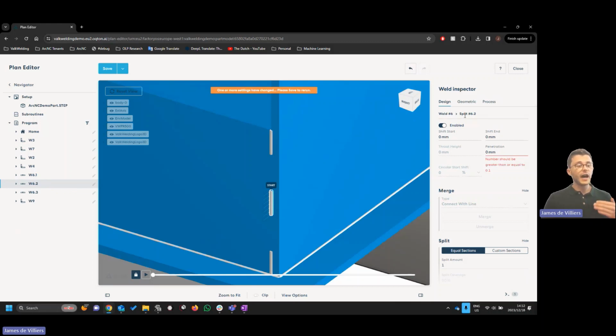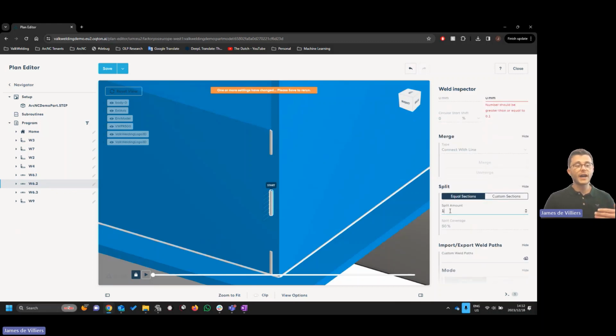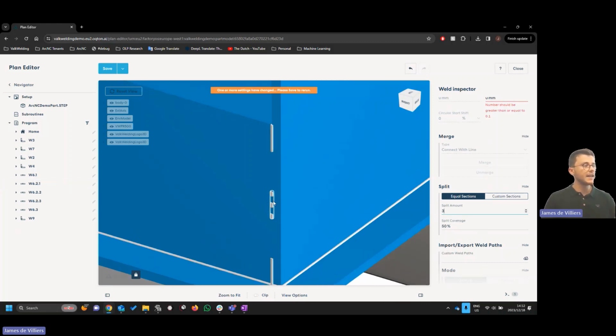If I want to ever unsplit this, you see that now I can't split this back to 1 because I could just as well split this split of 1 weld into 3 again. Then I get weld 6.2.1.2.3. So you see it goes down as sort of a parent and child relationship over here.